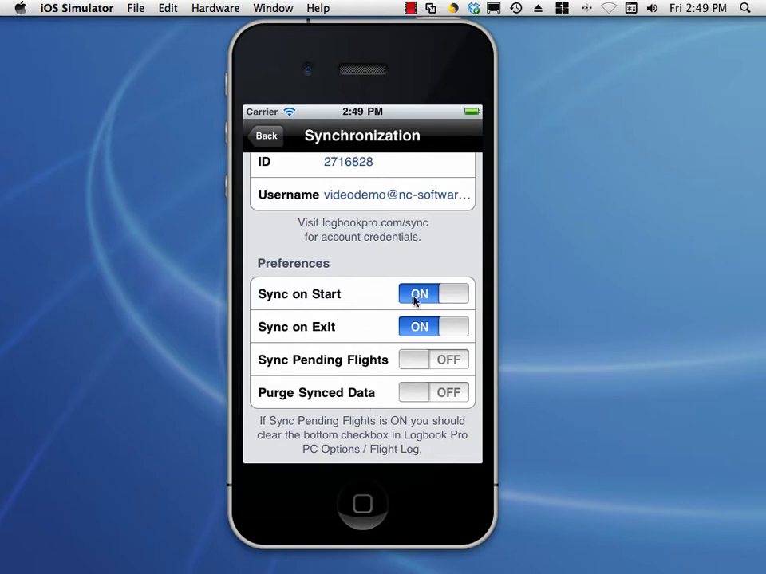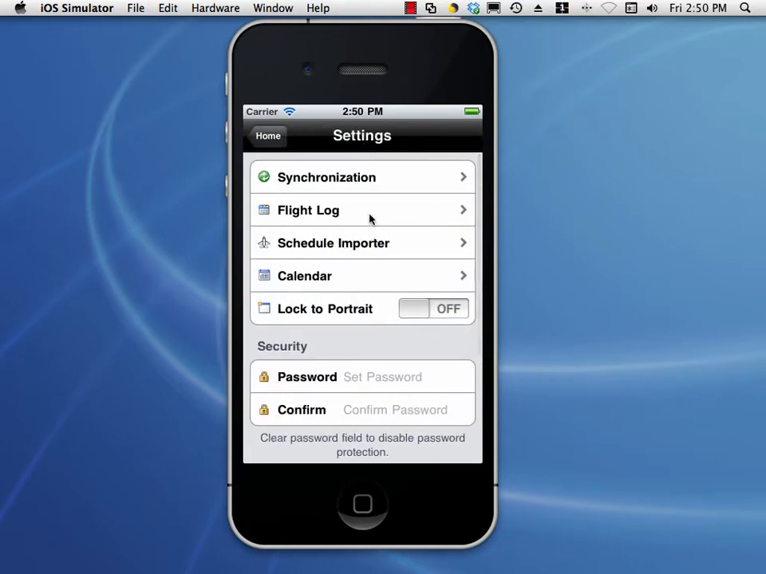So pretty straightforward. Sync start and exit are on by default. The sync pending flights is off if you want to use it. And then purge sync data is an option available to you as well.